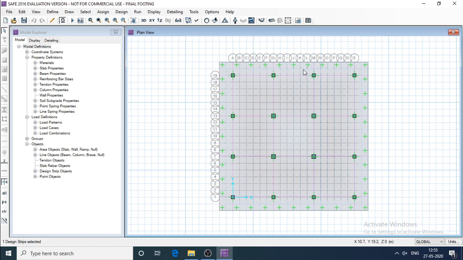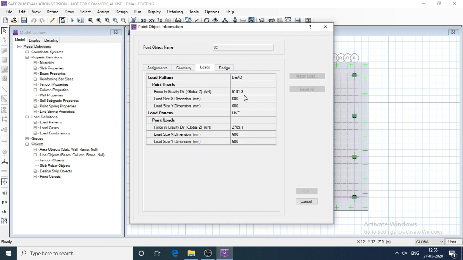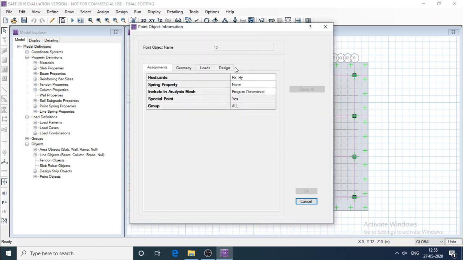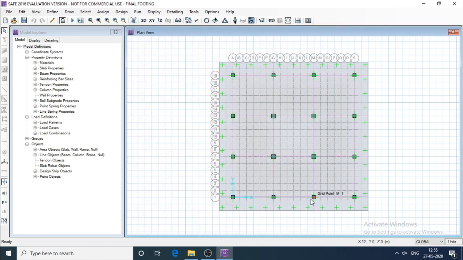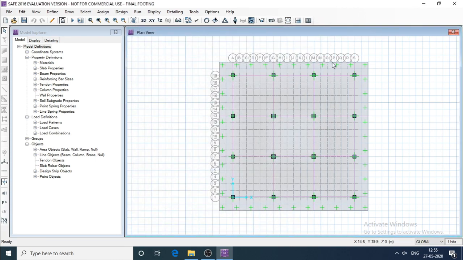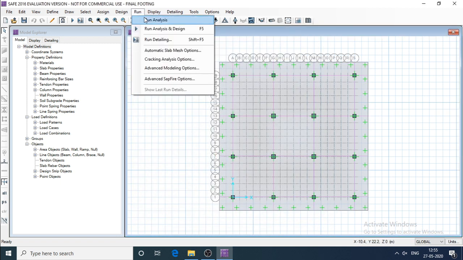After this, we assign the loads to each column respectively, based on the data provided by the Sci-Fi Lab. Some of the loads can be shown here. After assigning the loads, we assign Fe 500 rebar properties for all the strip lines and also for the footings. After assigning this property, we run the analysis.